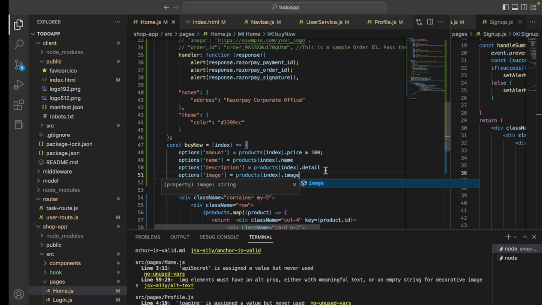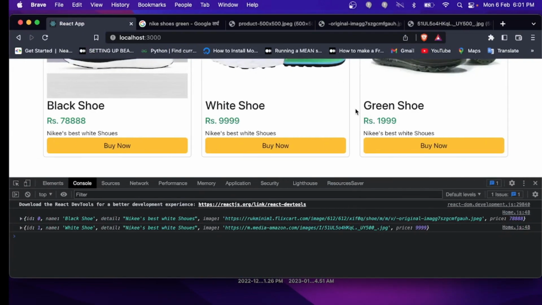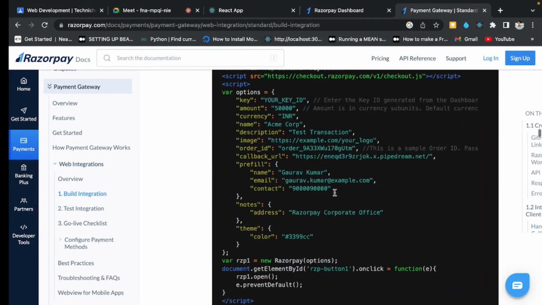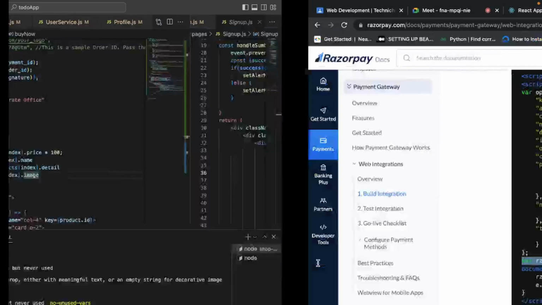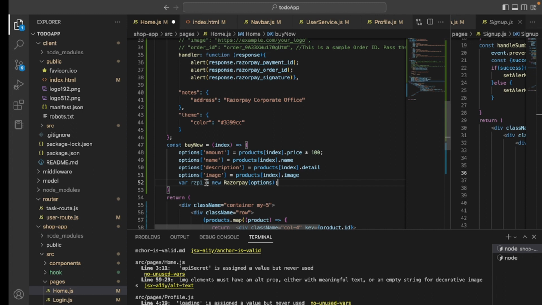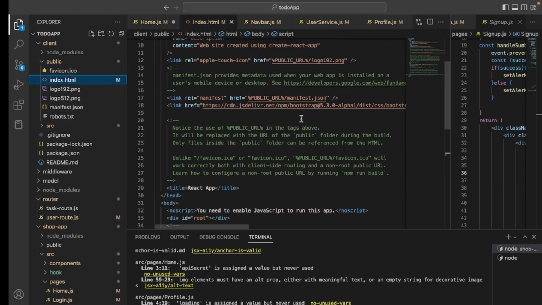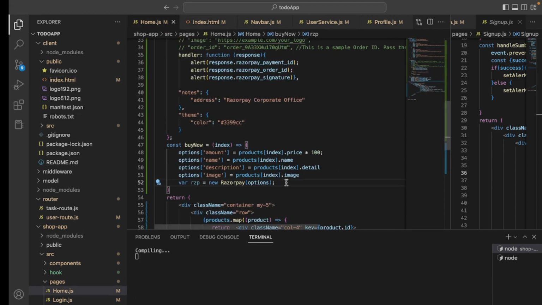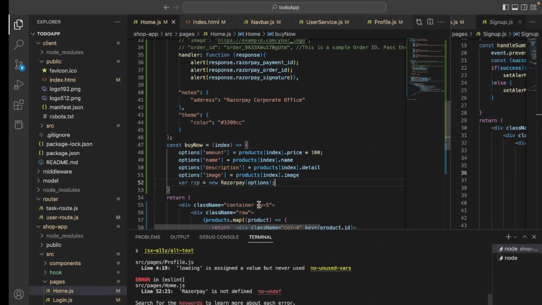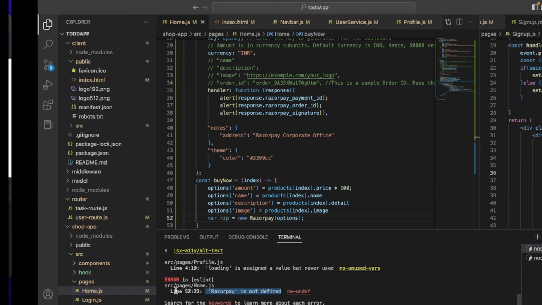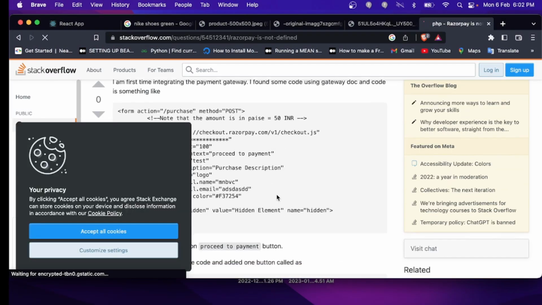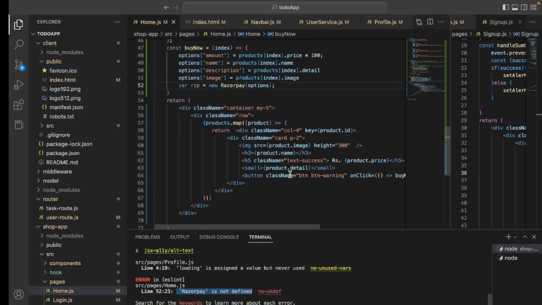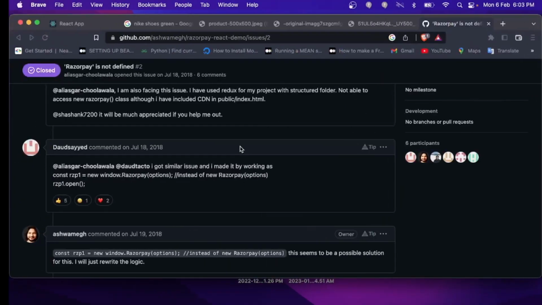Now next, after adding this, Razorpay tells us that you need to create a variable like this. So copy this stuff, and I'm going to create this variable rzp. Make sure this variable is added after adding this script in the HTML page. And now after that, we see Razorpay is not defined. Let me think about why Razorpay is not defined. Let me confirm in Google, Stack Overflow is very easy. You cannot directly add Razorpay like this. Let me try this. Anyway, I guess it will work.